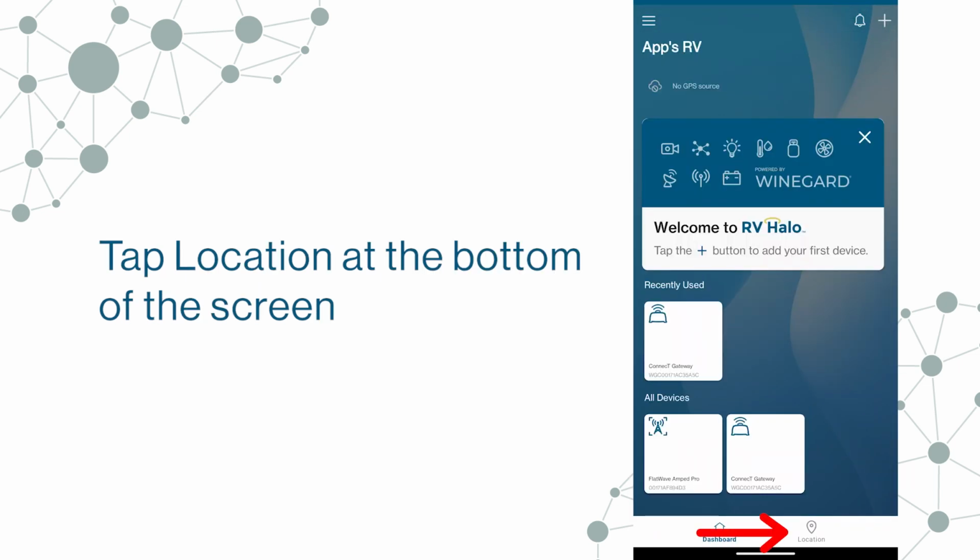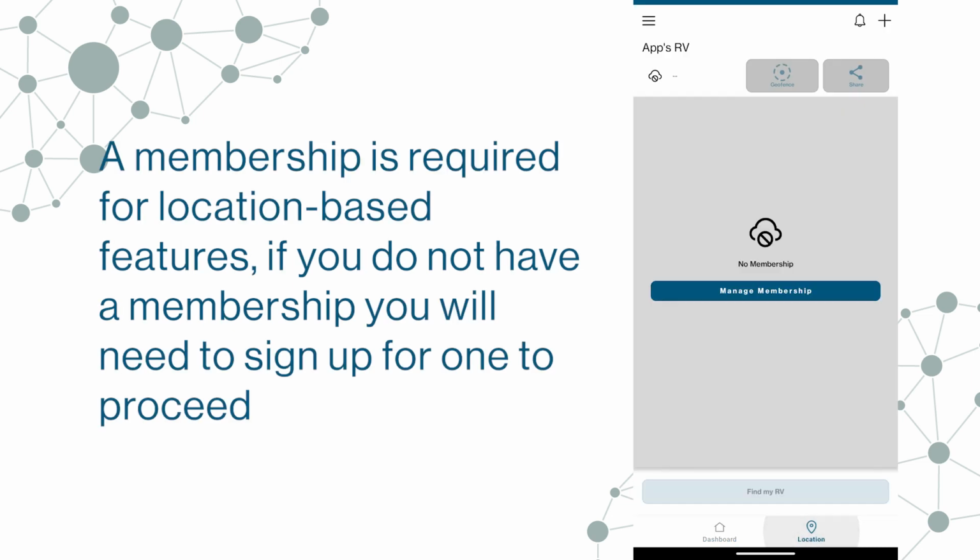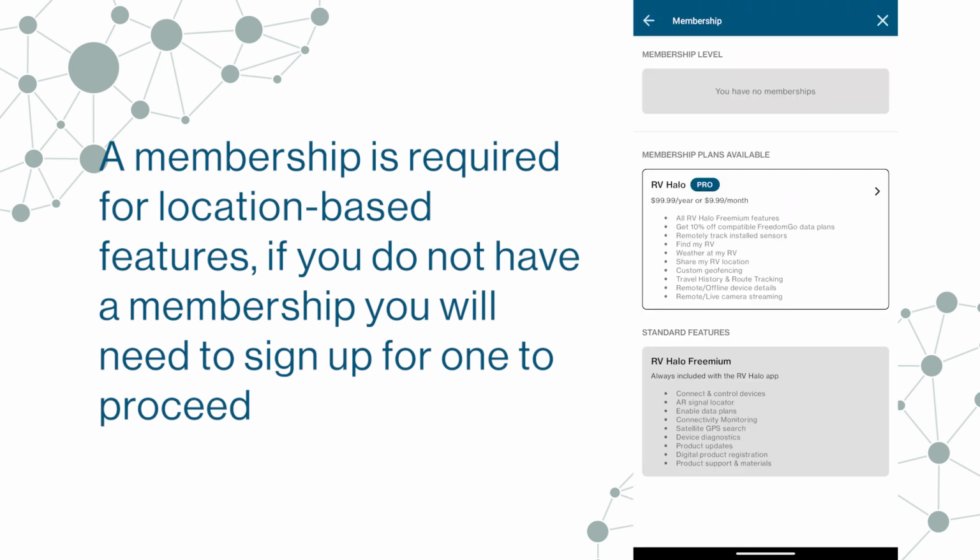Tap Location at the bottom of the screen. A membership is required for location-based features. If you do not have a membership, you will need to sign up for one to proceed.